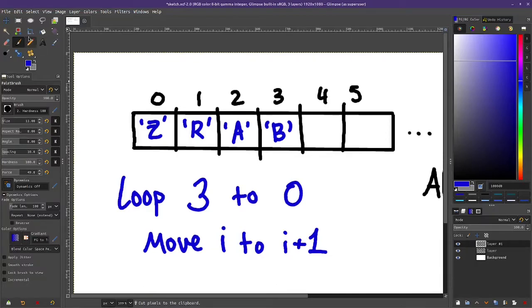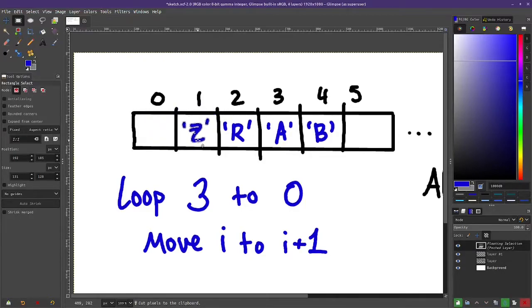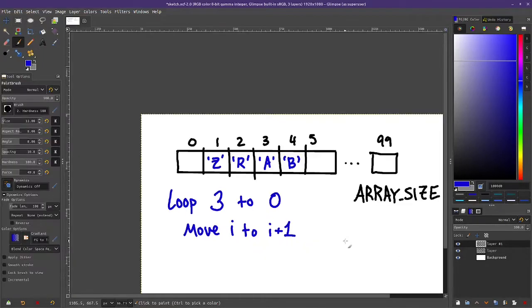So if we move, 3 is the first I, 3 goes to 4, I plus 1. Then we go down to 2, 2 goes to 3. Then we go to 1, 1 goes to 2. Then we go to 0, 0 goes to 1. So in this case, we start at the end and have to go towards the beginning, or whatever index was given to us. We move everything over by 1, and then we're good.